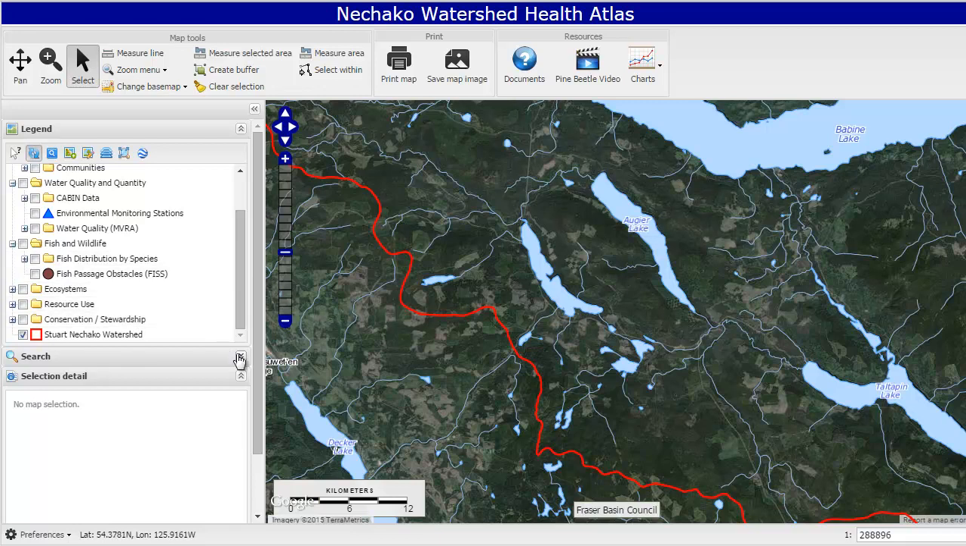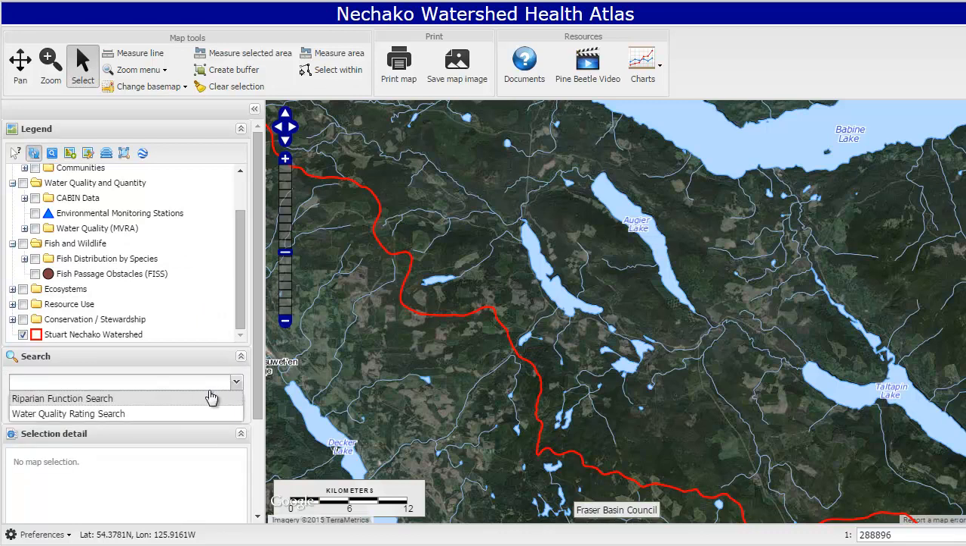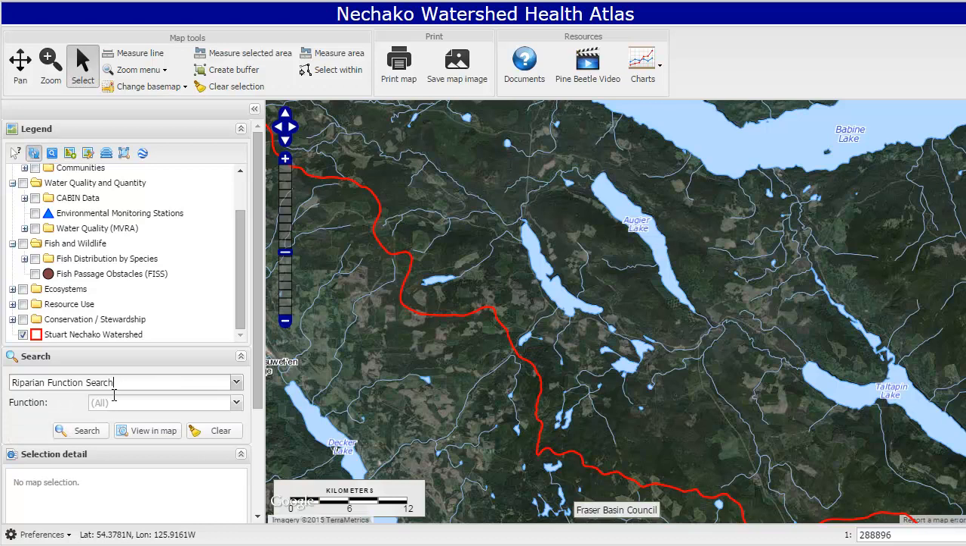Below this, you can view the search tools, which will allow you to navigate to specific map layers with certain attributes that you'd like to see. For example, the riparian function search for the Forest Resource Evaluation Program. We'll select that, and then we'll select all of the properly functioning sites that are associated with it. So we search the riparian function, properly functioning conditions, and view on map.